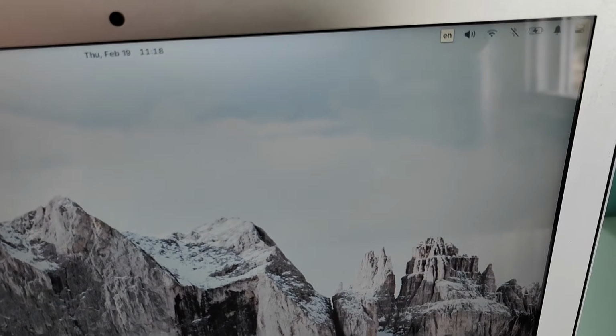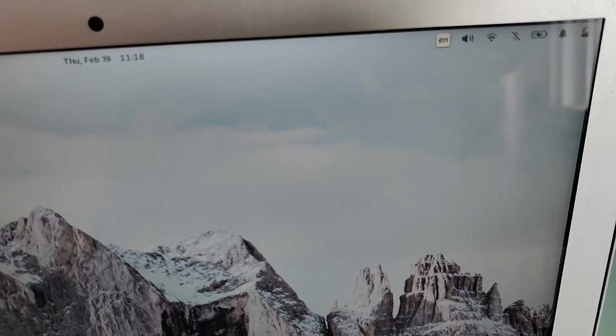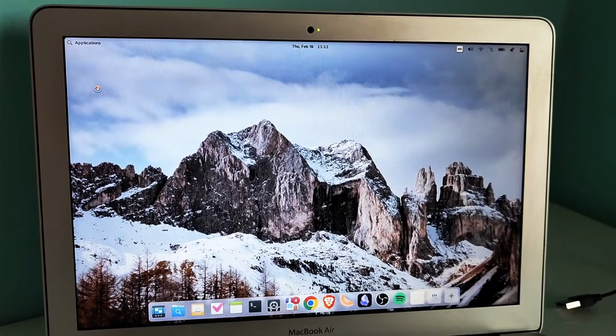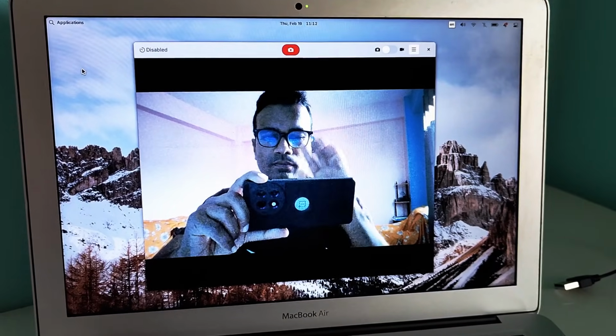I love this magnetic charging system, it is one of the things I miss on newer laptops. Webcam didn't work out of the box. I manually installed a third-party driver from GitHub. After installing the driver, the webcam works fine.